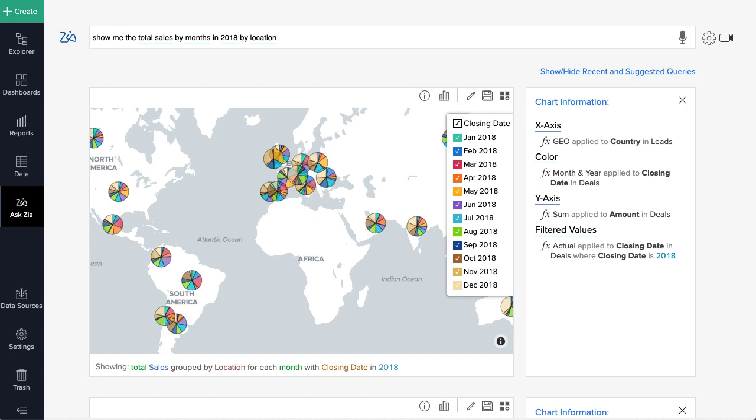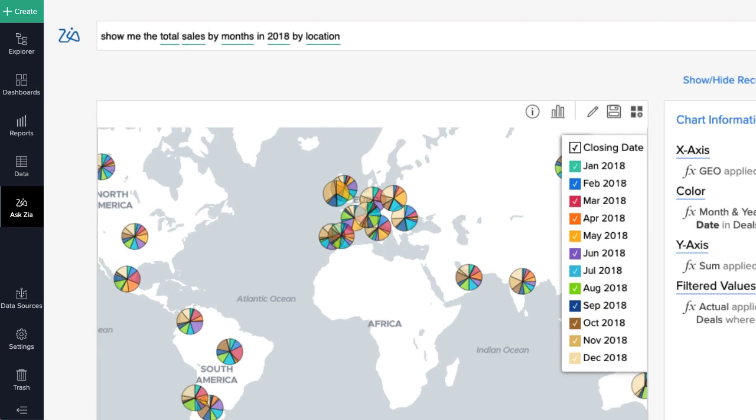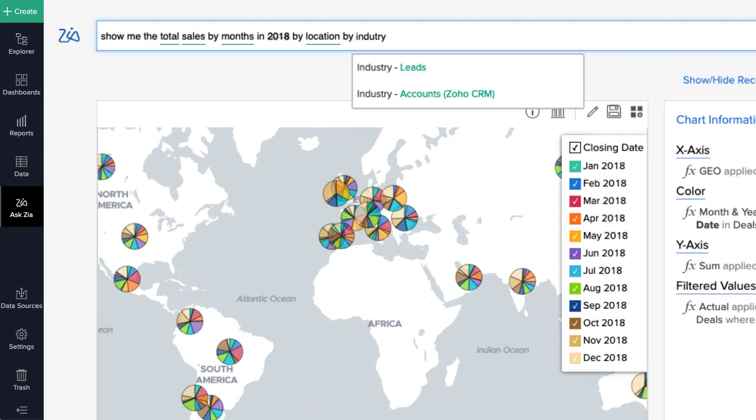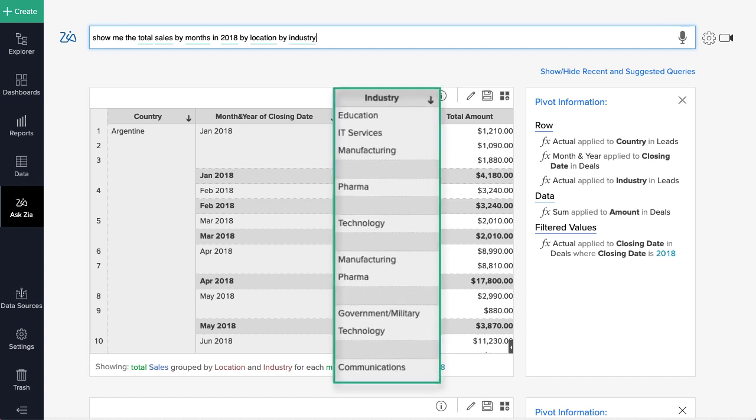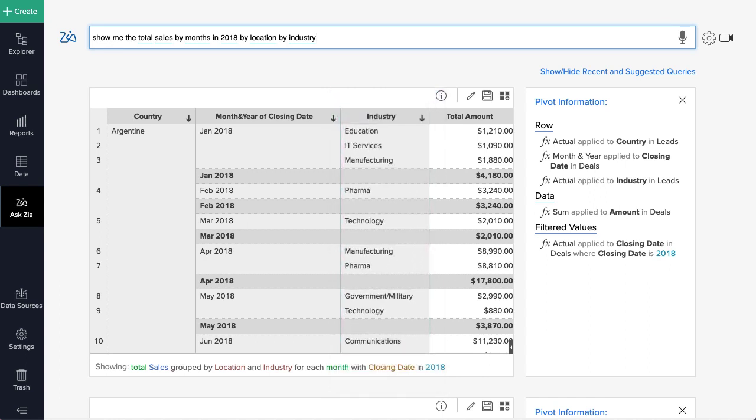How about we ask Zia to group the sales information by industries too? Oops, I've misspelled the word industry, but as you can see, Zia has still added the industry column to the filter. Zia is typo tolerant and can remove ambiguities in questions. It's as simple as that.